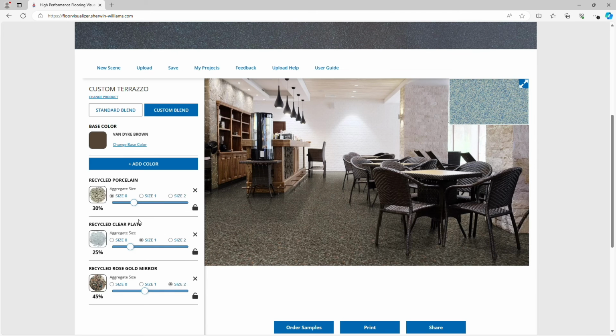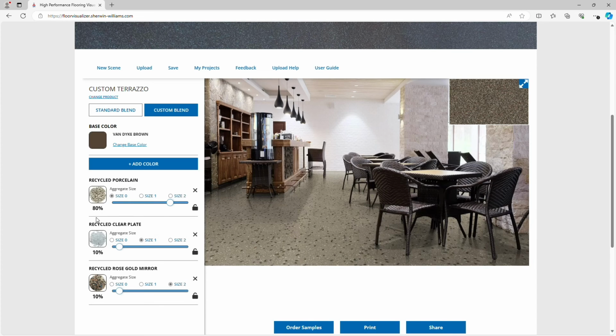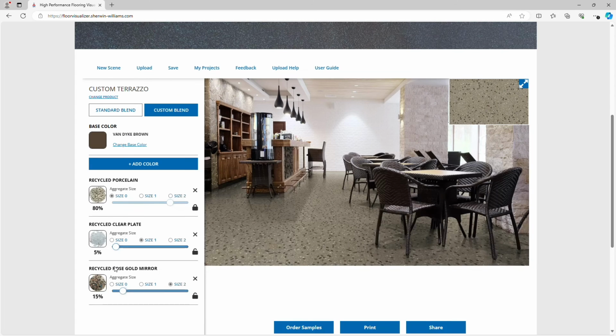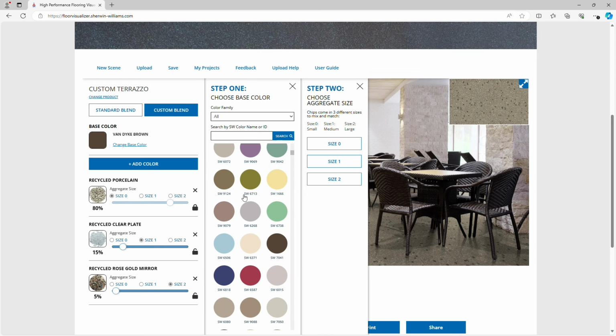You can use the sliders to adjust the look of the floor and increase or decrease the percentage of the color used. Note that percentages will always add up to 100%. Size 0 can only add up to 80% of a blend and must include any combination of size 1 and/or size 2 equaling 20%. Select the lock to lock in a percentage and prevent it from automatically adjusting. You can also select Add Color to add additional aggregates.